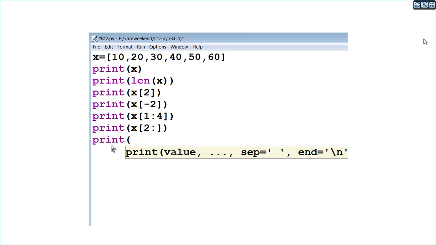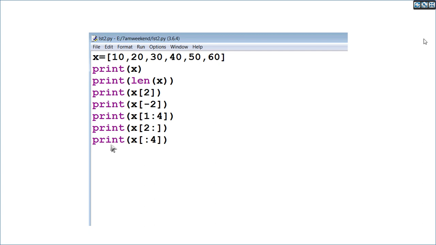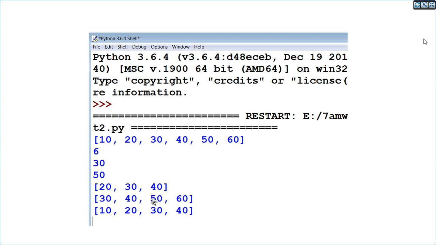Print of x of colon 4. I am not specifying the beginning index. Ending index I specify as 4. What it will do means, if I don't specify the beginning index, starting from the 0, 0, 1, 2, 3, up to 3 it will take, because 4 is exclusive, ending index is exclusive. 10, 20, 30, 40 it will take.